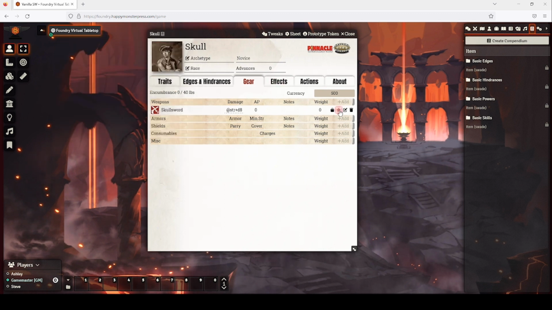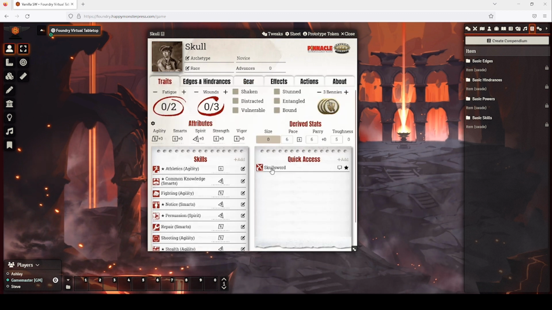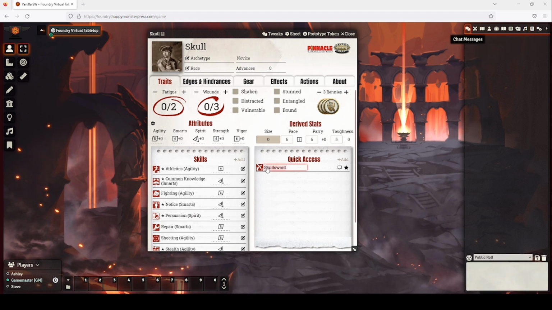Last but not least, I'm going to click this little star here to make the skull sword active. That will mean it shows up on the quick access here, and I can use it when I'm ready to fight.